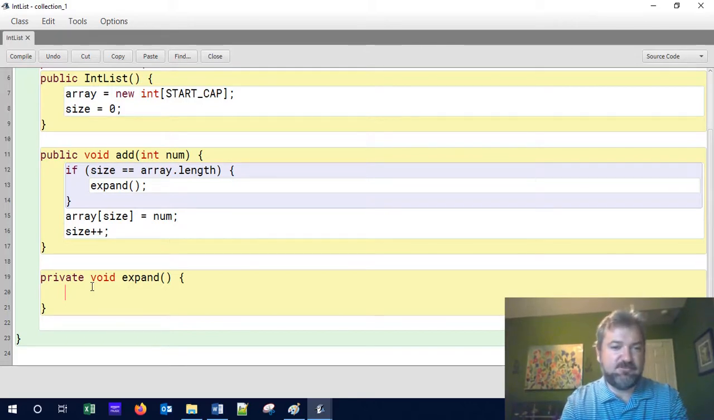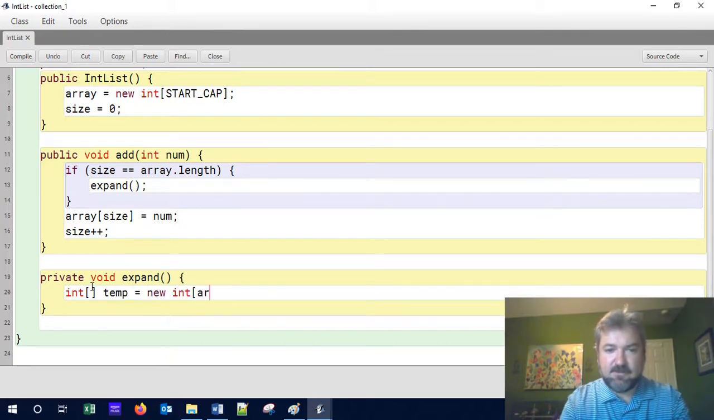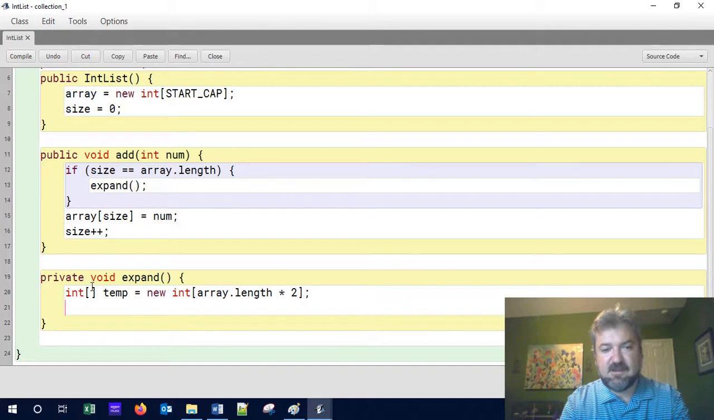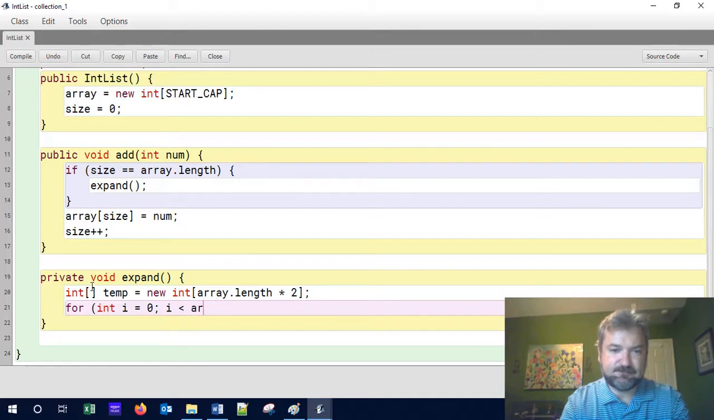Remember from the picture that we drew, we're going to create a new array, and I'll just call it temp, that's twice the size of the original one. The original array is array.length, and so I'll just multiply that by 2. Then I need to copy everything over, so I'll use a for loop. I less than, well, we could use array.length here. We could also just use size.